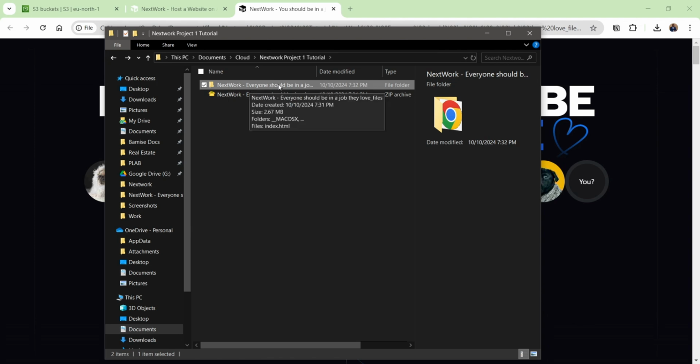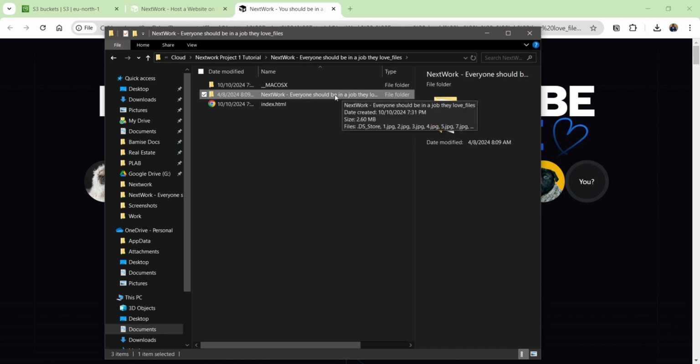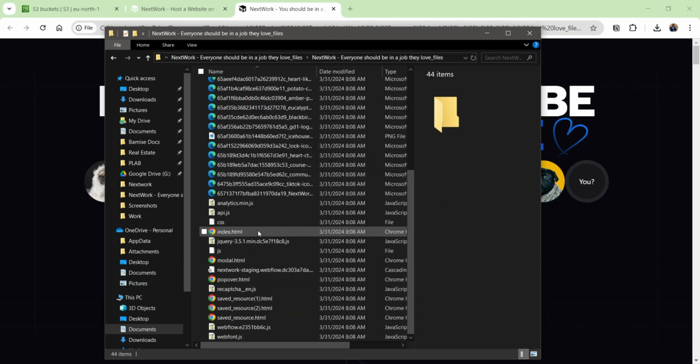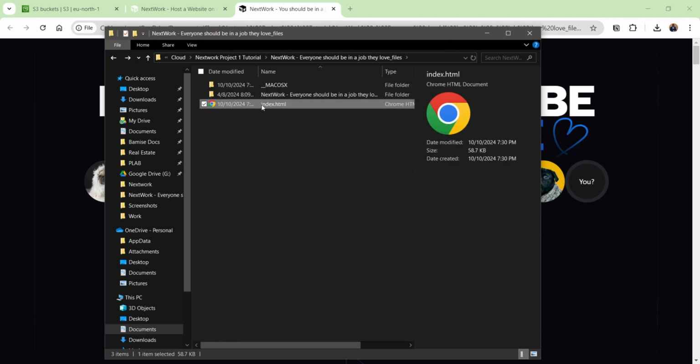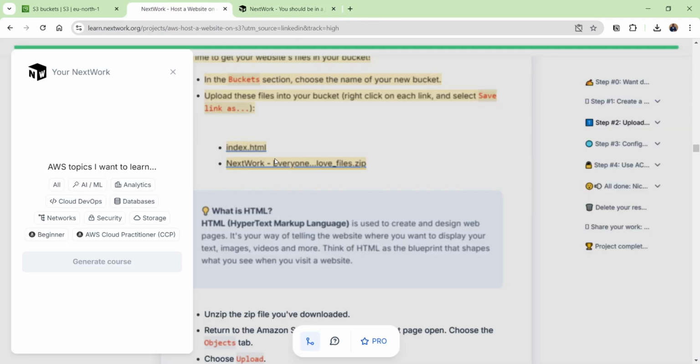Okay, look at the name here, Nextwork everyone should just be in a job they love files. Then the main folder also has that same name. Now there is another index.html inside here. This is not the one you are going to use. It is the one you downloaded from the guide that you are going to use. Okay, so you close this, you close this. We can just leave this aside and then come back to this.